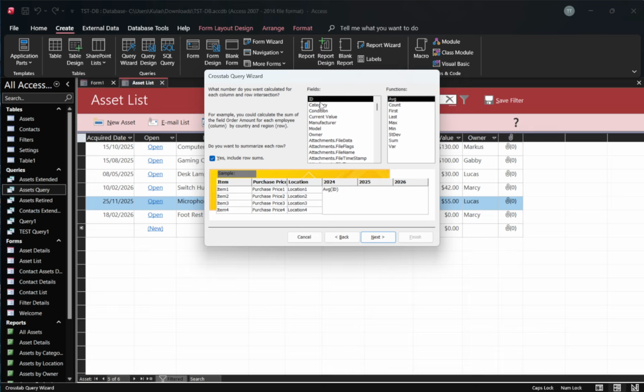Now choose the value field and the calculation. This is the number you want to roll up in each cell, something like sales amount or quantity. Then pick the function. Sum for totals, count to see how many records there are, average for an average value, and so on. If your values don't look right later, double-check that the field you picked is numeric when using sum or average. Click Next again.